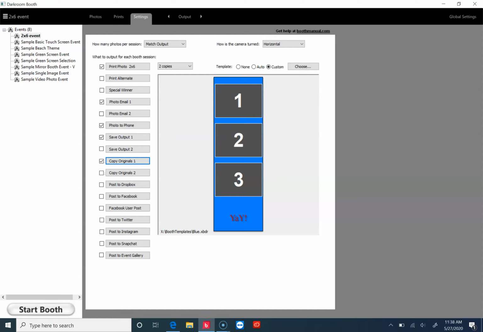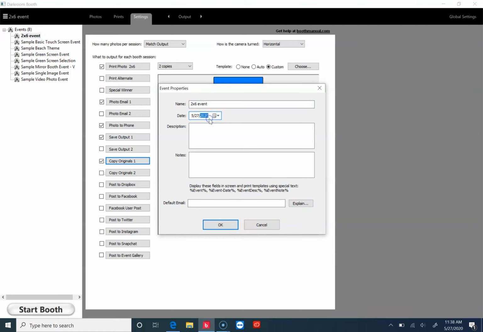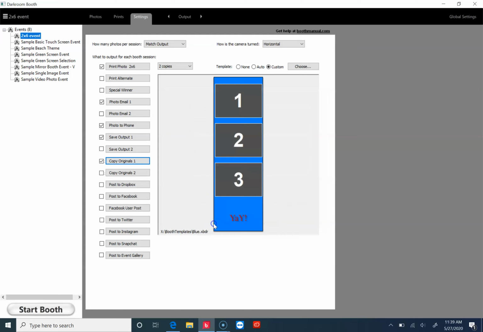I like to come in here, do my event, erase my pictures, and then for my next week's event, I'll go back here, change my date, and instead of doing it for this date, I'm going to go for another date. You click OK, and you see all of the pictures, everything, all your settings stay exactly the same.